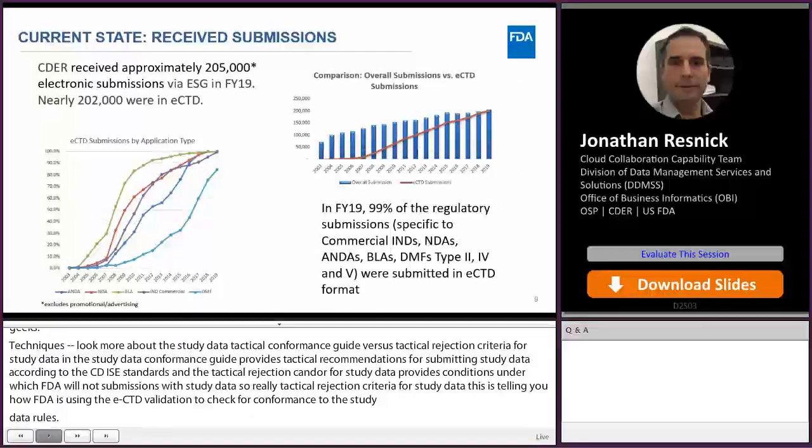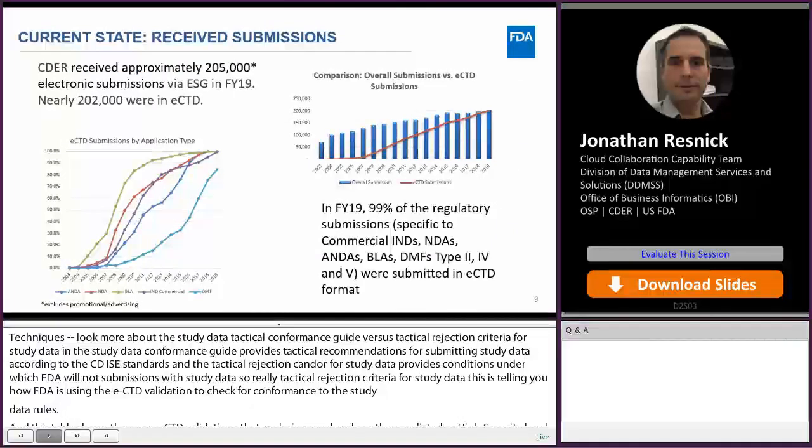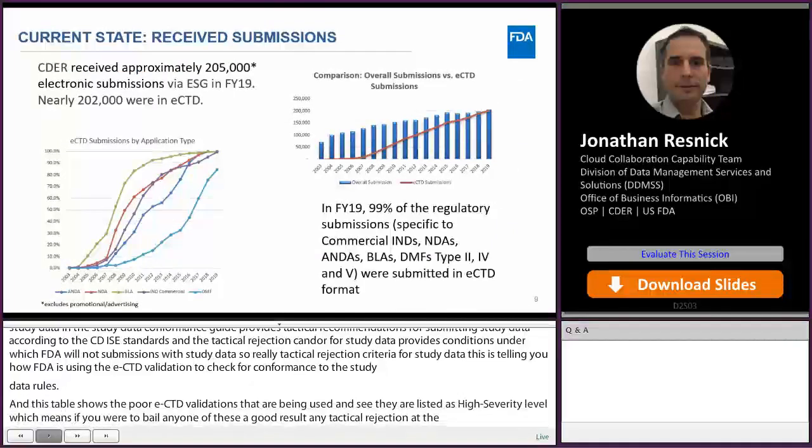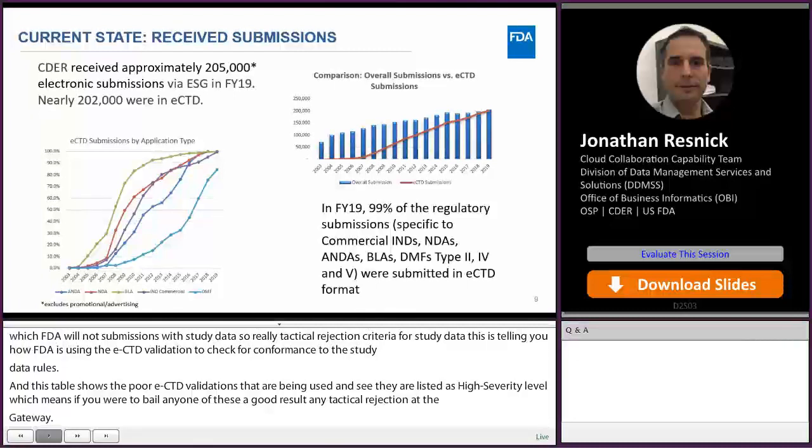Overall, looking at our electronic submissions coming into CDER, we received approximately 205,000 via the electronic submission gateway in fiscal year 2019. Nearly 202,000 of these were in ECTD.